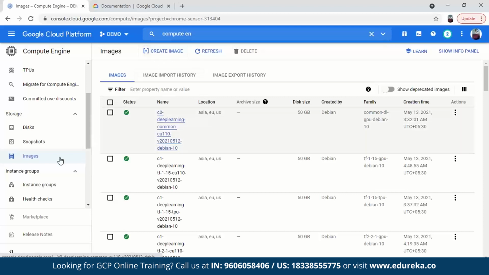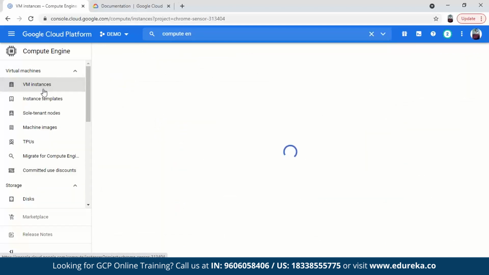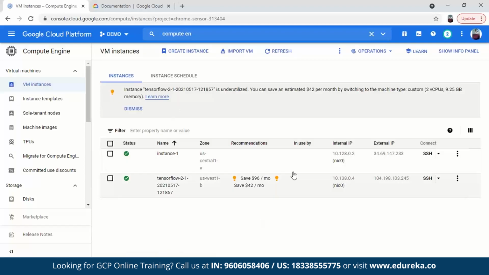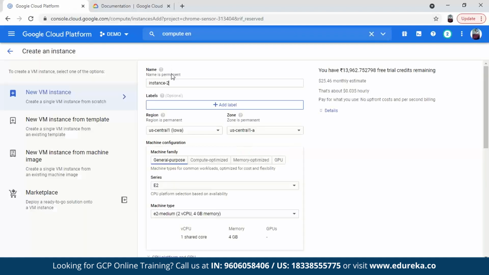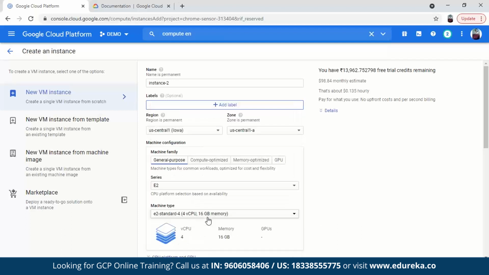Okay, now let's finally go to virtual machine instances, and let's see how we can launch an instance. These are the two instances which I've already created. So let's go and create a new one. You can name your instance here, and whatever configuration you give, the price will change. Just for showing purposes, if you change it to 4 virtual CPUs, see, the price has changed. And again, go to the small one.